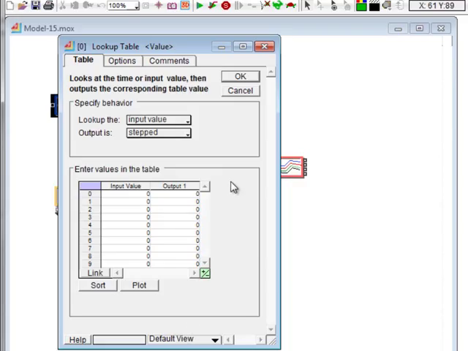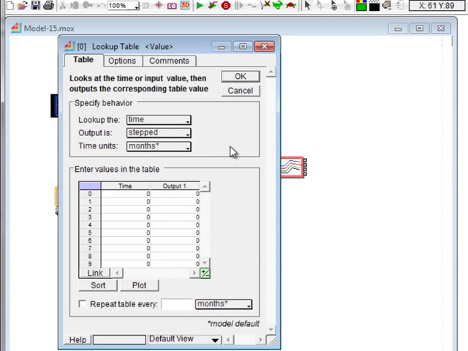Now, lookup tables can either be time-based or based on an input value. In this case, I want it based on time, because I have a rainfall that varies by month of the year. So I've changed that to time. I've got a table of rainfall.